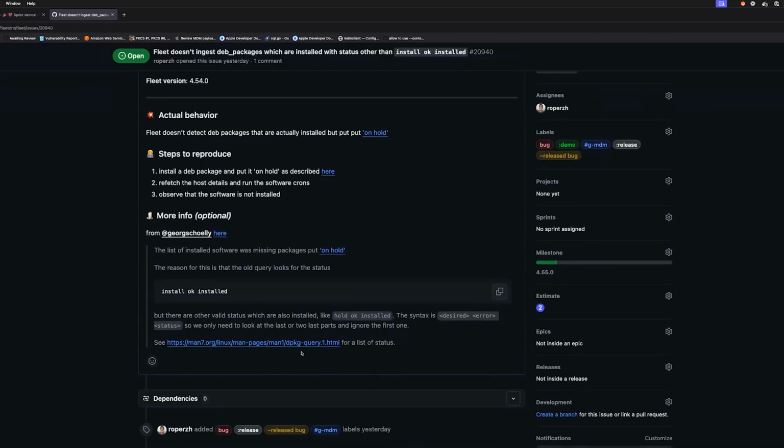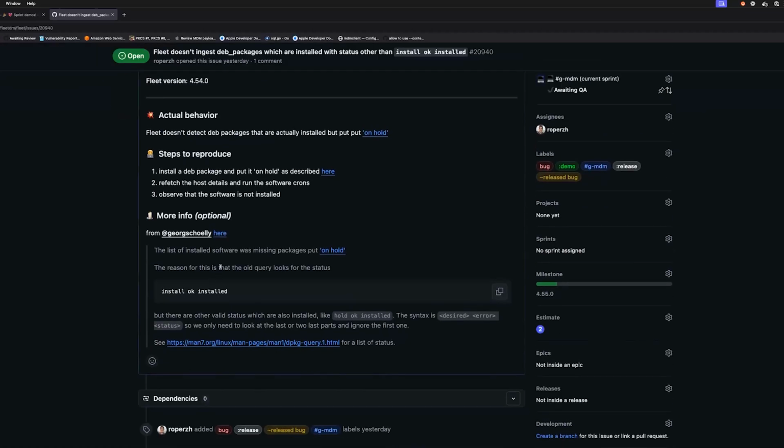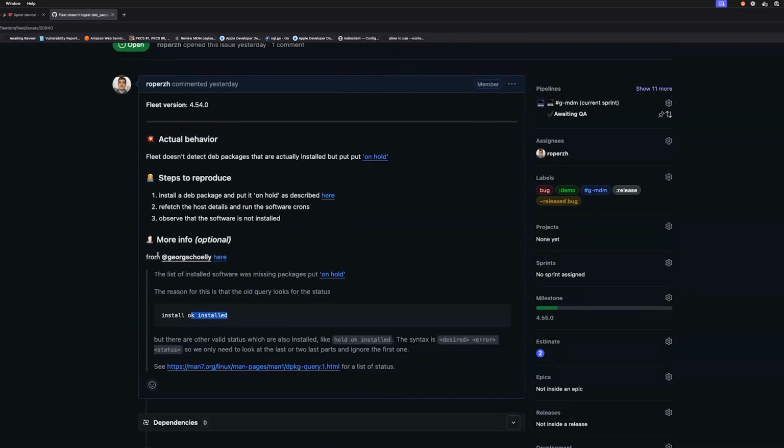But the problem was with dev packages that our Oscar query to ingest them was using this exact string, but sometimes packages can be installed but be on hold or in other states, which means they are not getting updated automatically, etc. So the change here is to modify the query to report the software as long as it's installed to Fleet, and that's pretty much it.